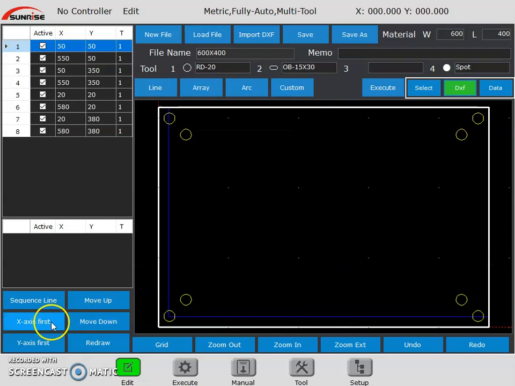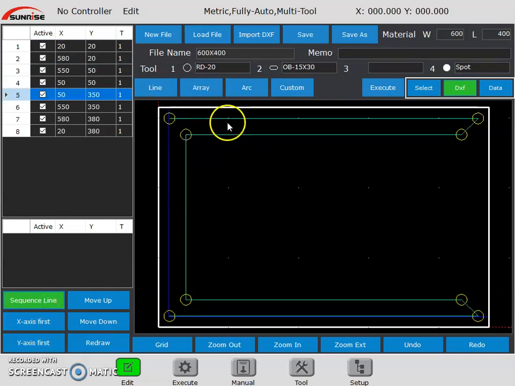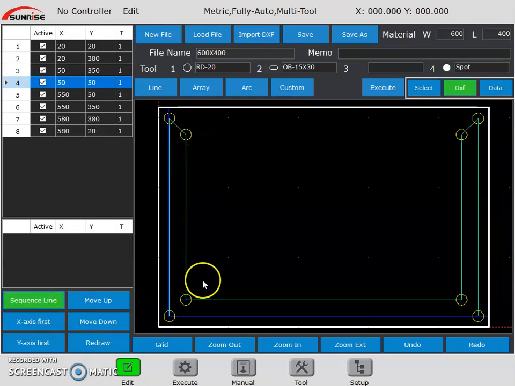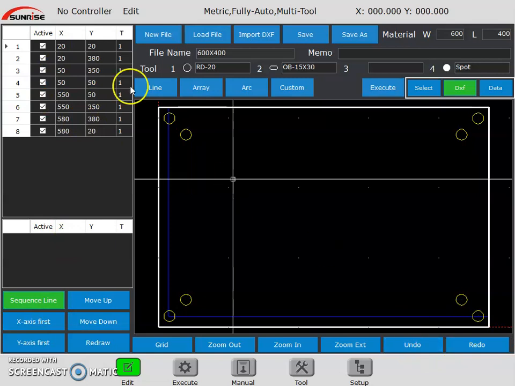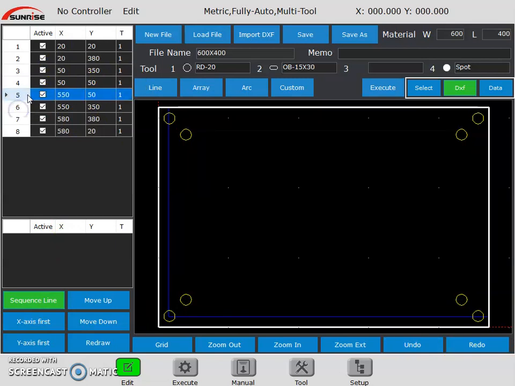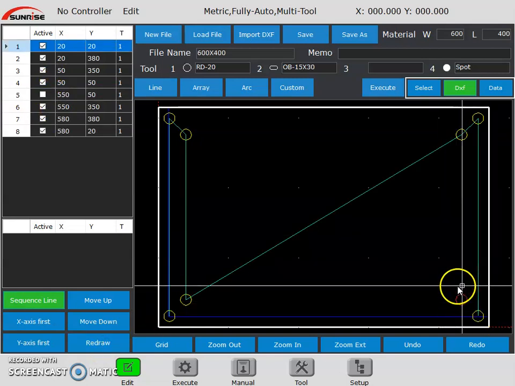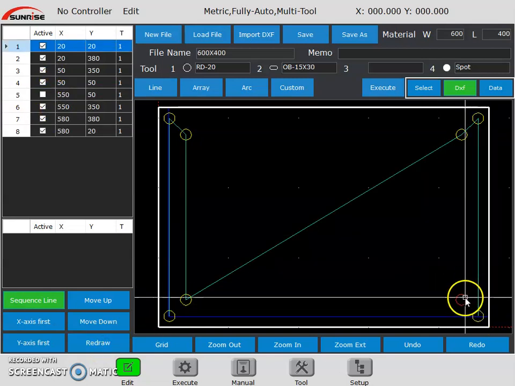Next, I'm going to show this. You can rearrange the sequence by X first or Y first. And if you press the sequence line, it's going to show you how it's being organized. So X first, sequence line again. So you see how that is going to do all the X axis first. Now, if you don't want to make such a change, you can click the undo. Or you can also make changes by clicking each hole off, and then do a redraw. So you're sure that this one won't be executed.